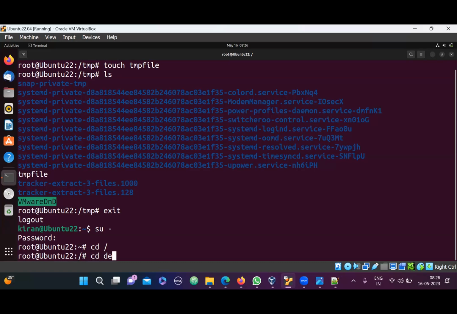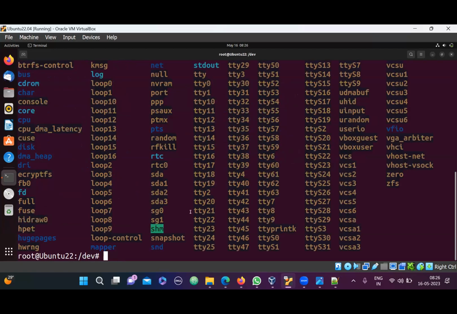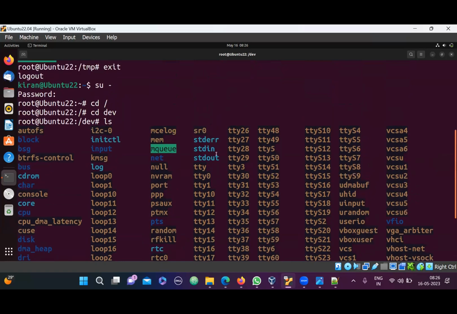Now let me move to the dev directory, and if I give ls, you will be able to see tty, which means terminal. Even disk is there, and the CPU is also a device. fd means floppy disk, and hd means hard disk. You can see hd will be there, and stdout, stdin, and stderr. Standard input is the keyboard, standard output is the terminal or monitor, and standard error is the terminal or monitor.